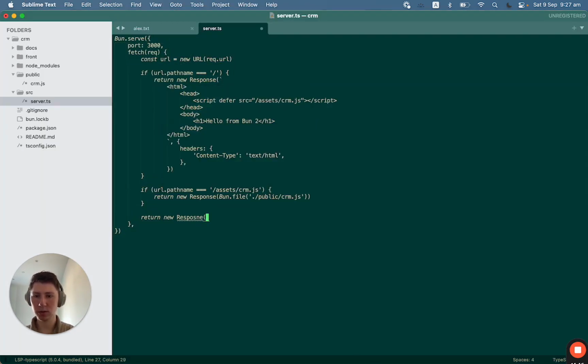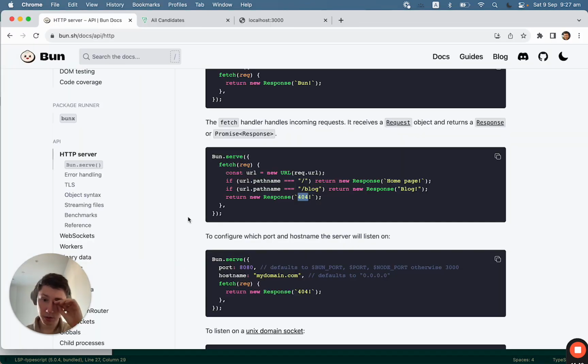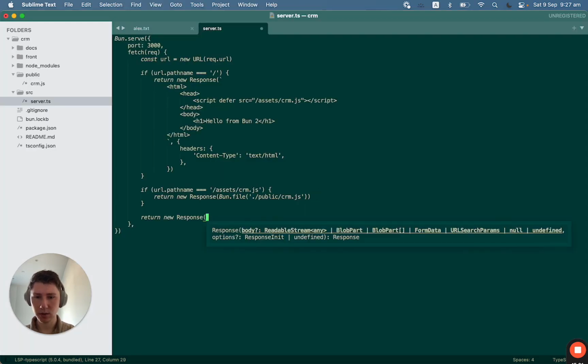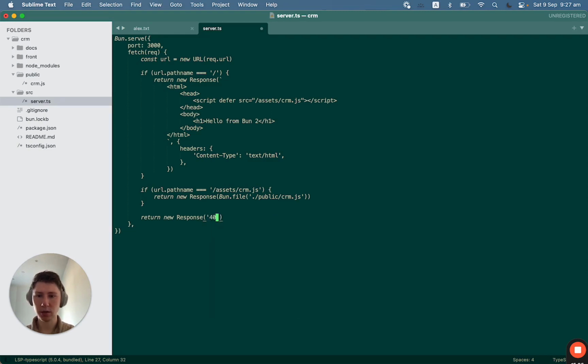And if none of that matches, we're going to return 404. The response, whoa, so you just specify it as a string? I don't know. Oh yeah, so you specify the body, page not found, and you specify the options, status 404. Okay, cool.